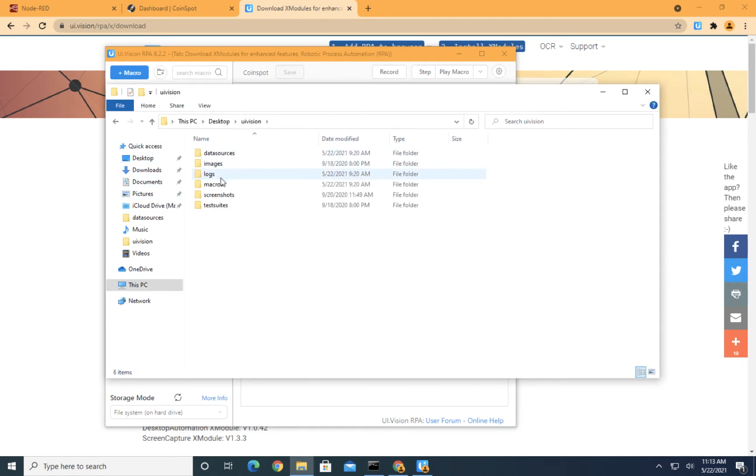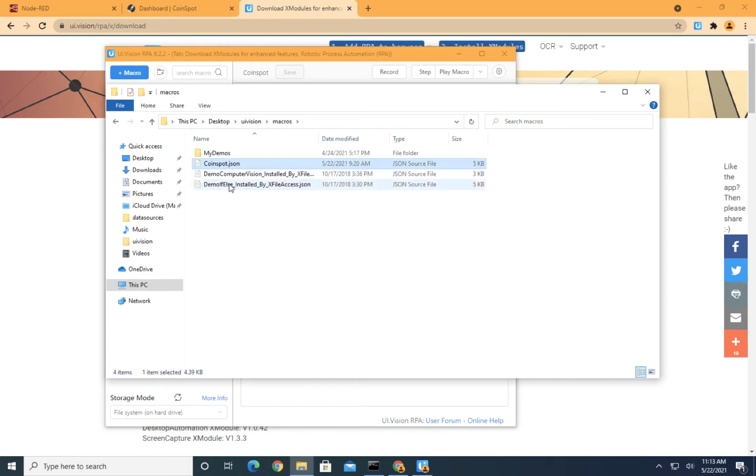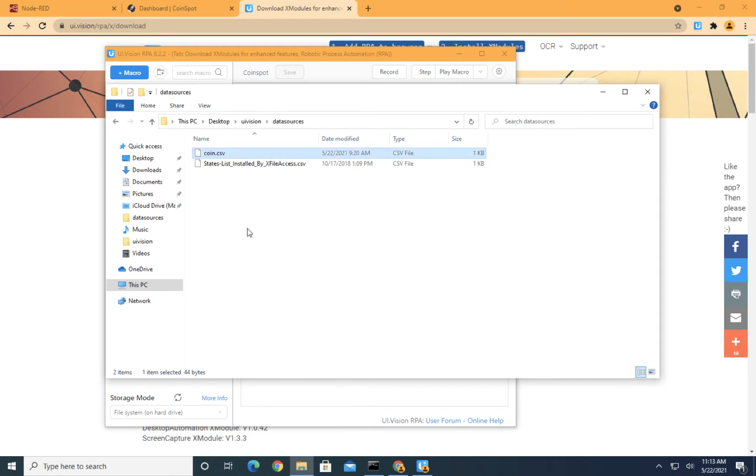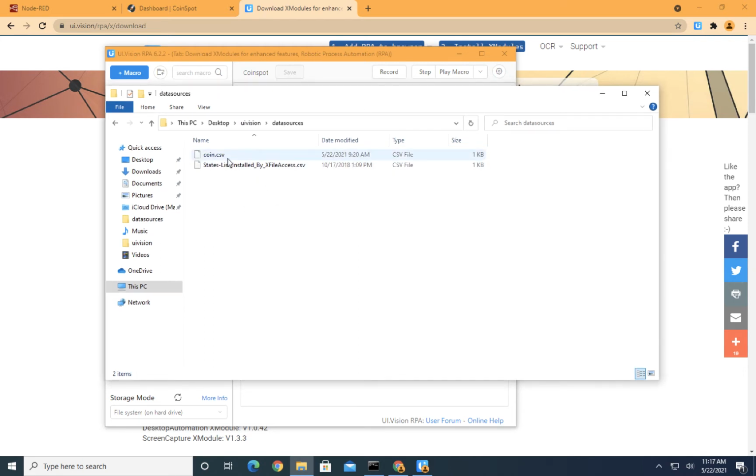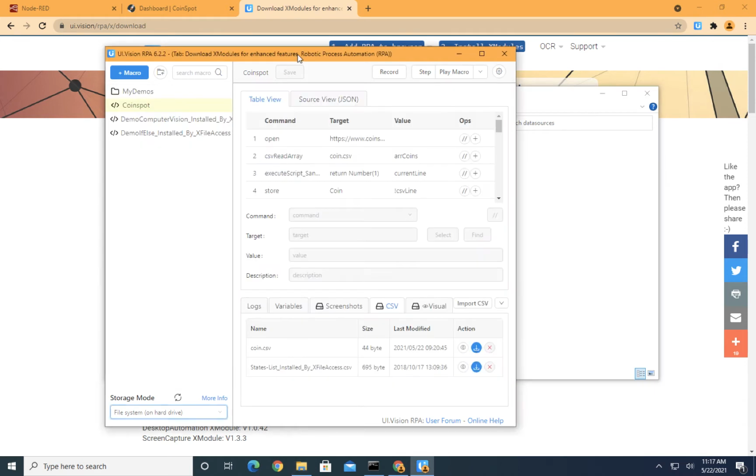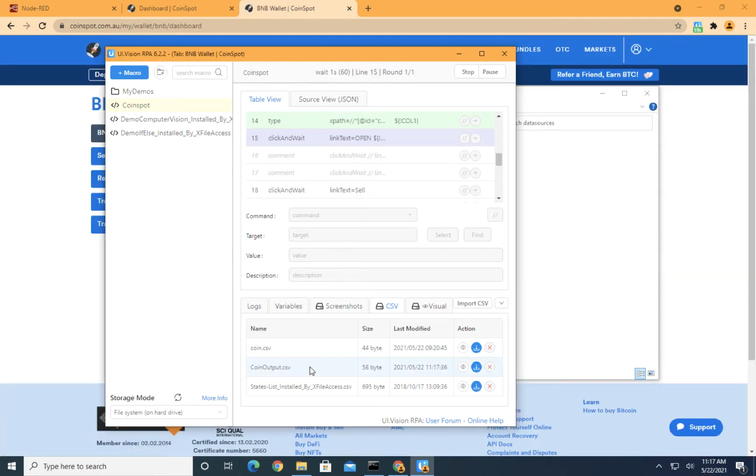We go to the folder and make sure that our macro has been imported successfully, and make sure that the coin.csv file is there. And if you have both the macro and the coin.csv file in their respective locations, then we are good to continue with the next part of the video.